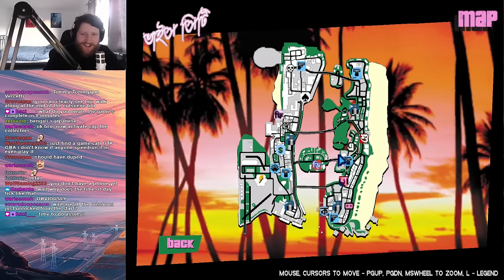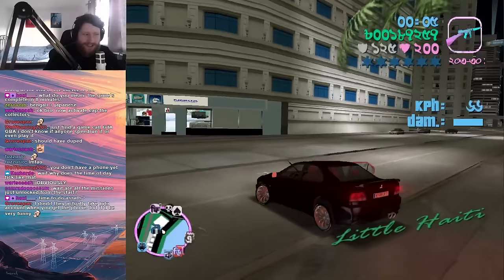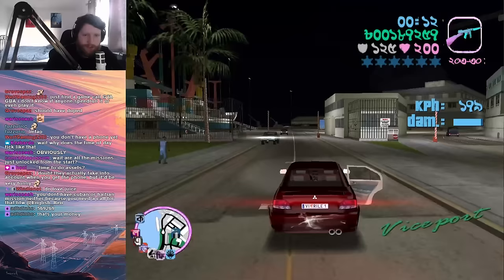I don't know if we should do assets or do the first two story missions to try and get a phone to unlock missions. I don't know. We could do some assets, but I don't know how much money I have left. I just have some number of money. Let's just do some assets and see, I guess.